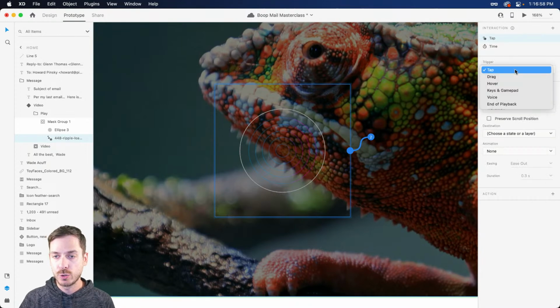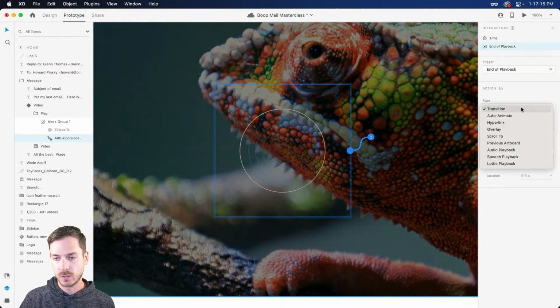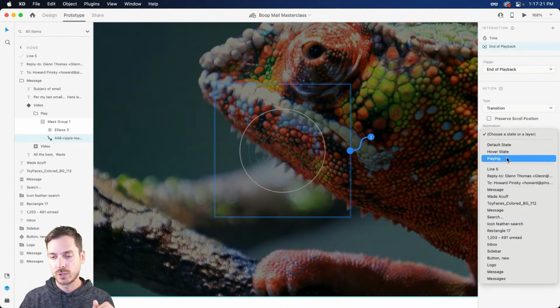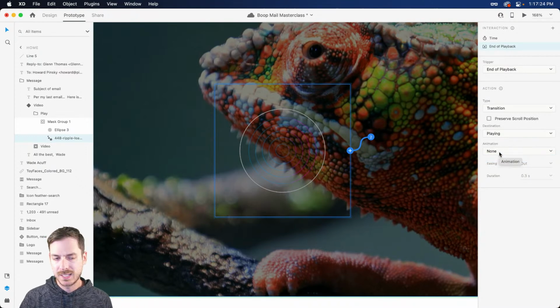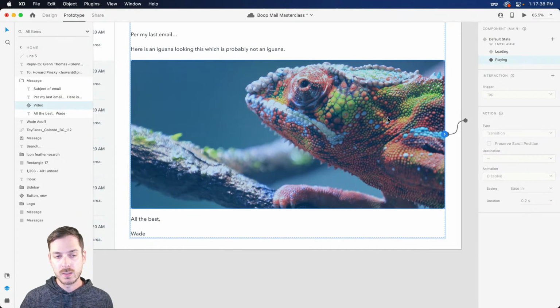And over to the right, we can choose an additional interaction. Tap, drag, hover, and so on. But in this case, we want end of playback. And this will tell Adobe XD that when the animation finishes playing back and looping is not turned on, it's going to perform the action down below. So in this case, we'll stick with transition, destination. We're going to go to our playing state that we just created, and no animation. Now we could potentially do a little bit of a dissolve, but it may not be necessary. And before we play this, one thing I might want to do is from the playing state, we might want to set up 2 interactions. One, we might want if someone taps on the video.